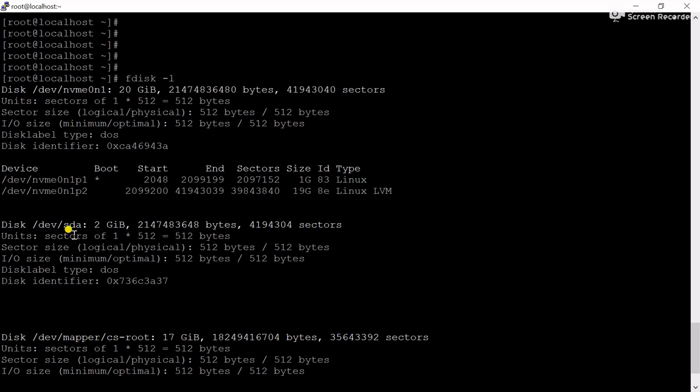So let me say here, this is a virtual machine running on the VMware player. That's why this format is NVMe. But in real servers and in production, you can see the hard disk will be in the format of /dev/sda. The primary disk will be SDA and the secondary disk will be SDB. That means all the disks start with SDA, SDB, and likewise.